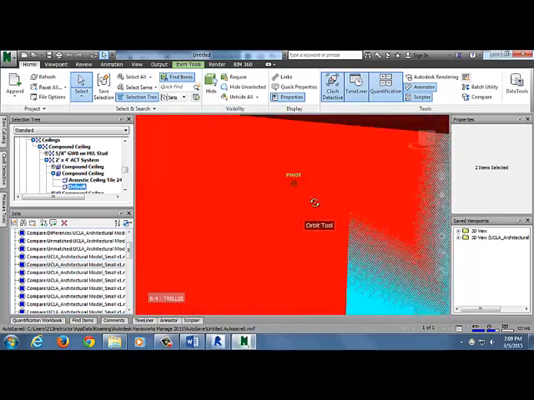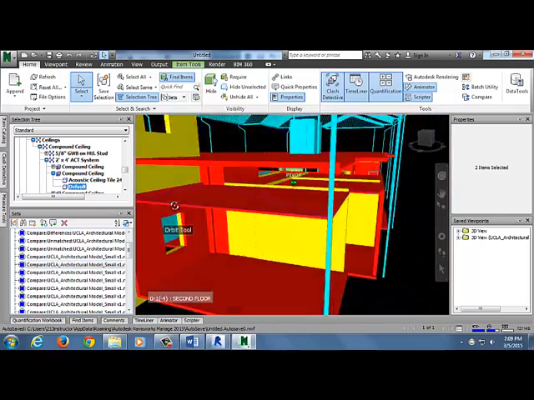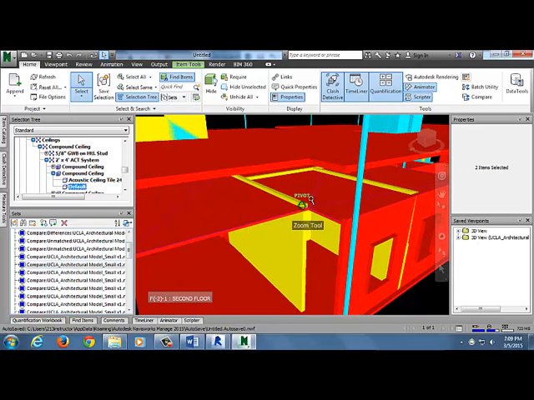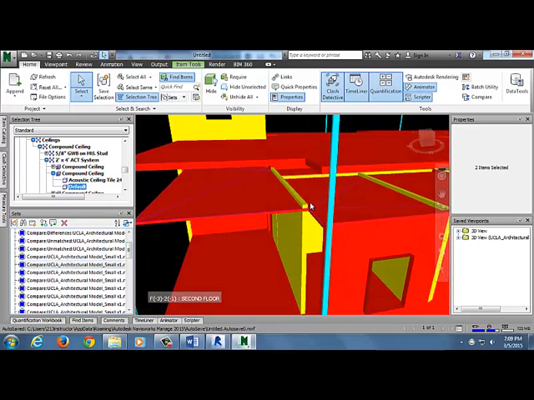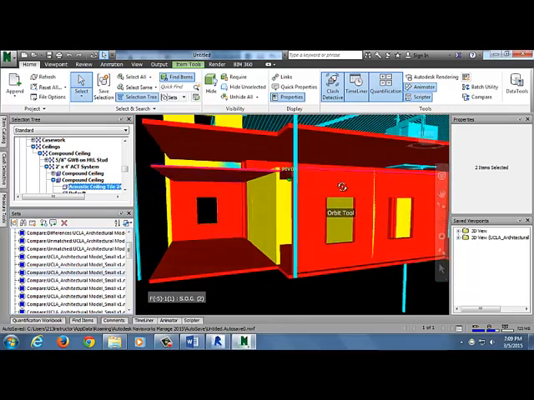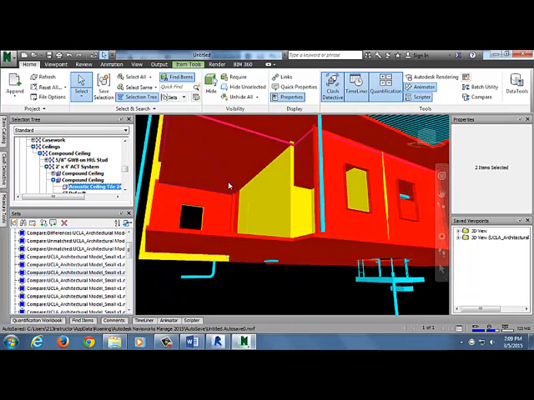So if I gotta find, okay, so it's this floor. So that's saying that that is one of the items that changed. I'll click on this one, page down. You can see it's that same floor.